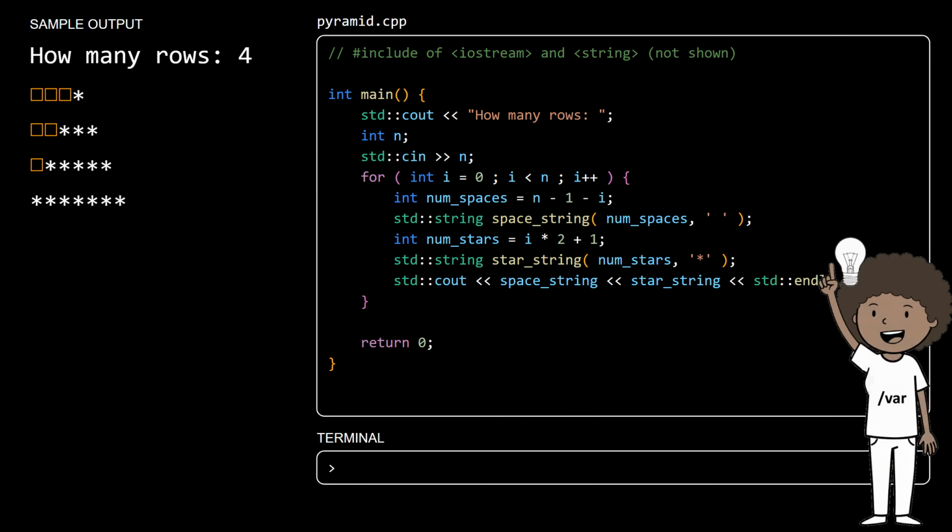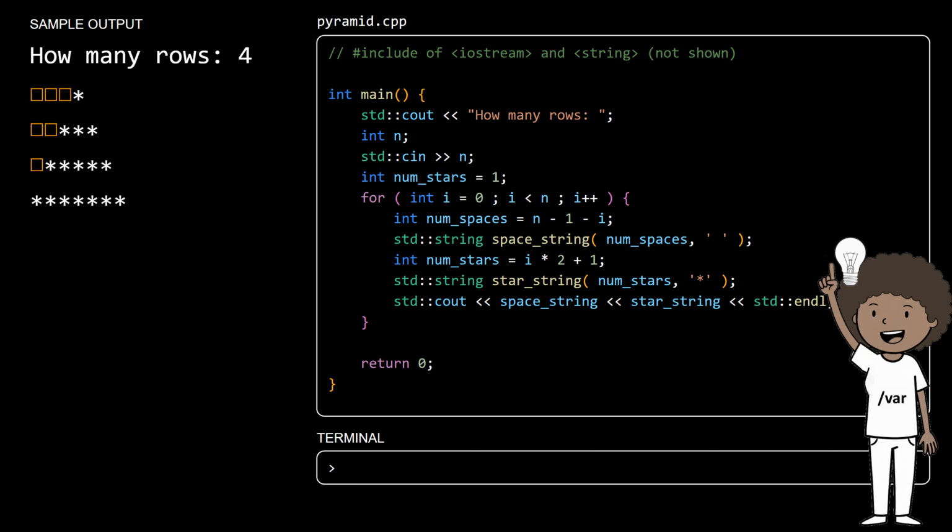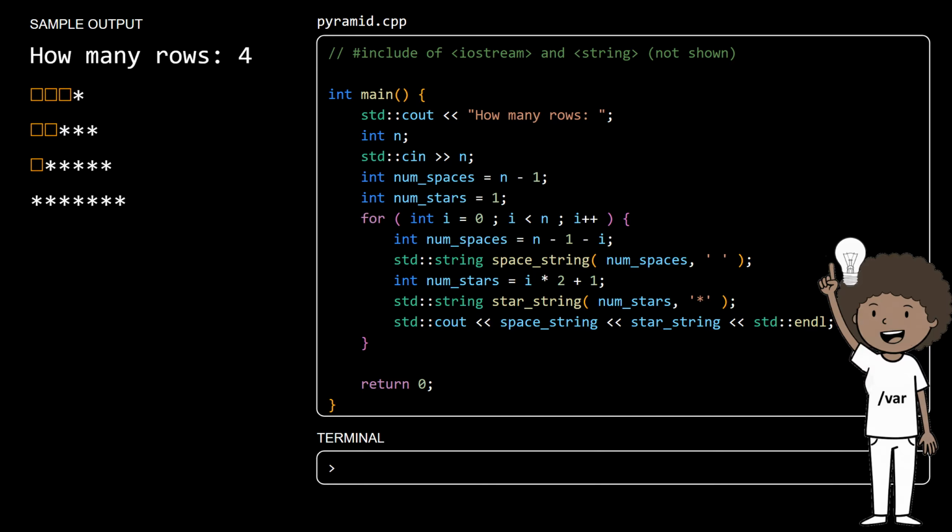The answer is that we can use variables to keep track of how many spaces and stars a line should have, instead of computing the number of spaces and number of stars from scratch each time through the loop. We can just start these variables at appropriate values and modify them each time through the loop. So before the loop, let's start our variable numStars at 1, because our first line has 1 star. And we'll start a variable numSpaces at n-1, because the first line has n-1 spaces, as we saw.